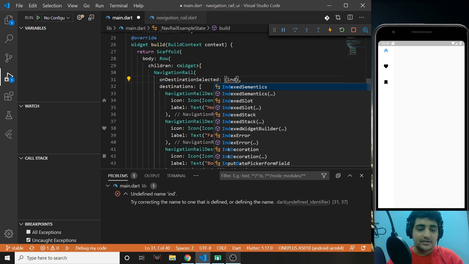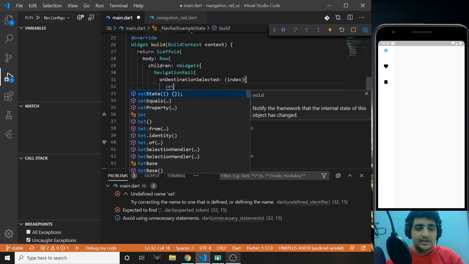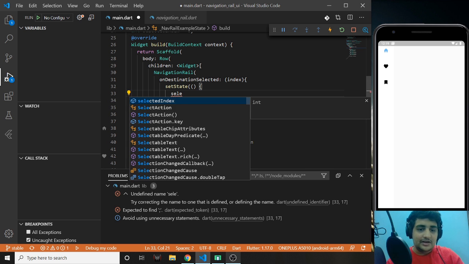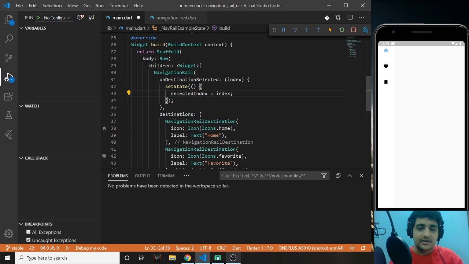So let's let it have an index as well, and we'll set state selected index will be equal to index. It's this easy. As you can see, we are now able to change it. Really nice. So this is already working. So let's just do something about this side. Actually, we are not able to differentiate between these two, right?